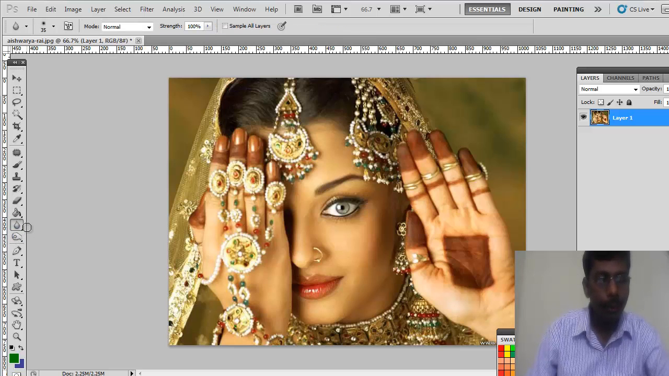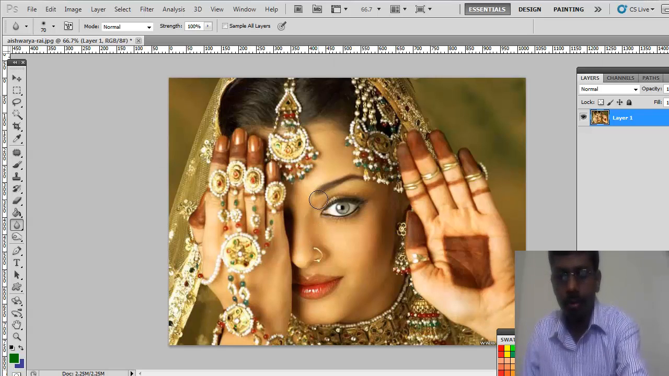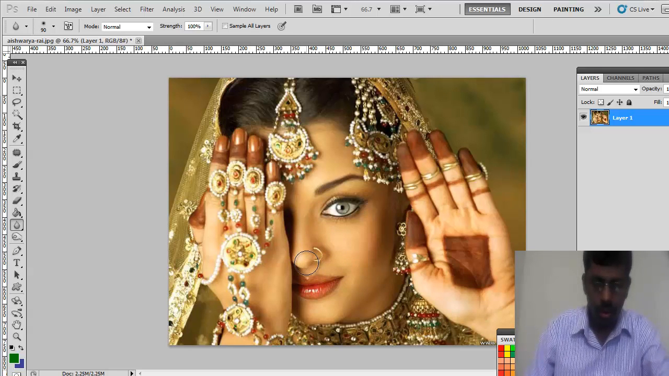So next one is the blur tool. Using the blur tool, we can blur an image or any object. For example, blurring the nose. Removing using the brush tool.